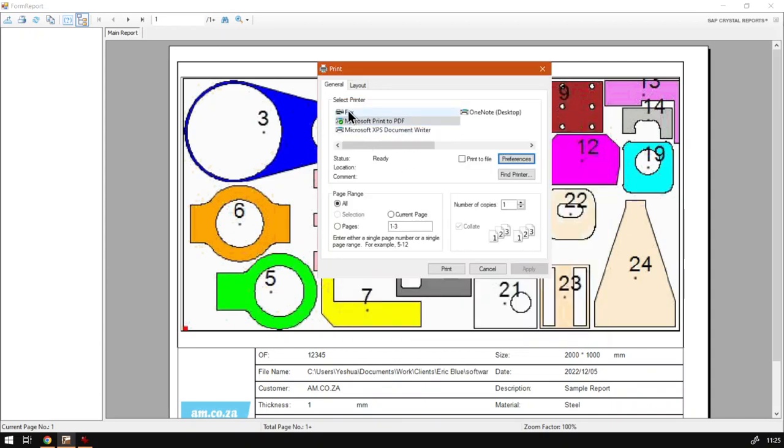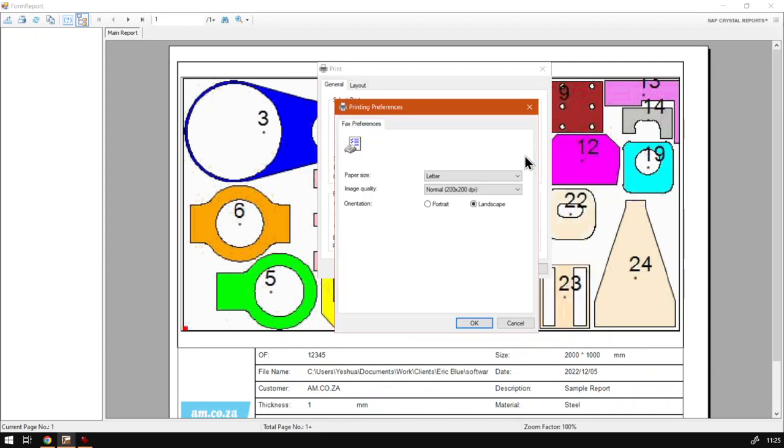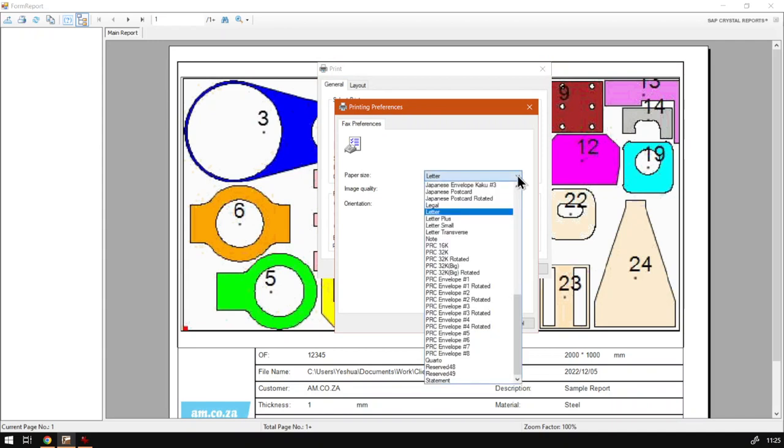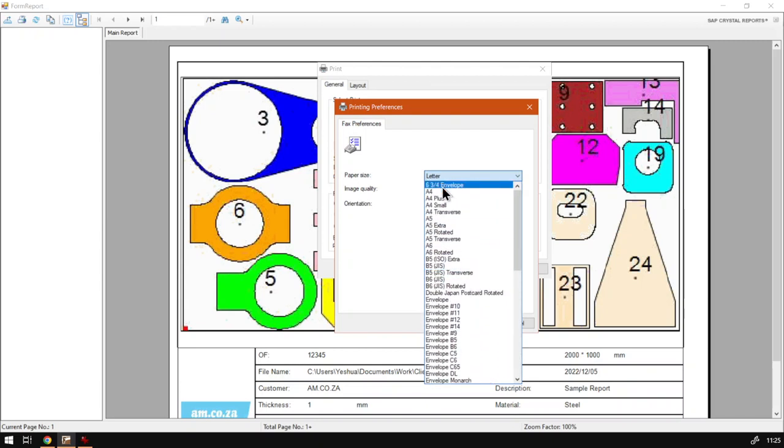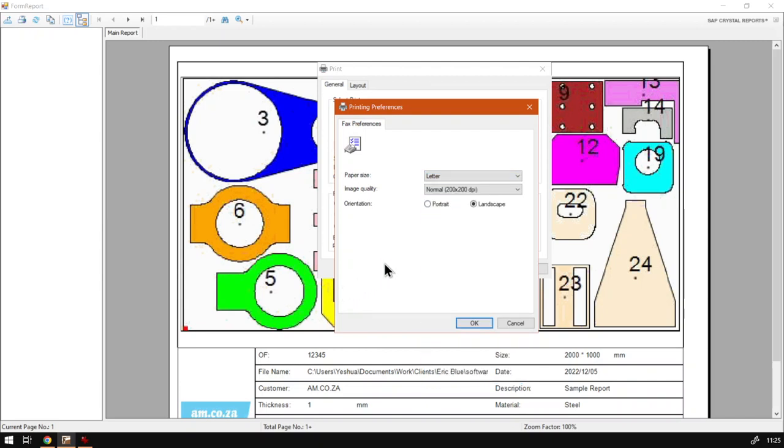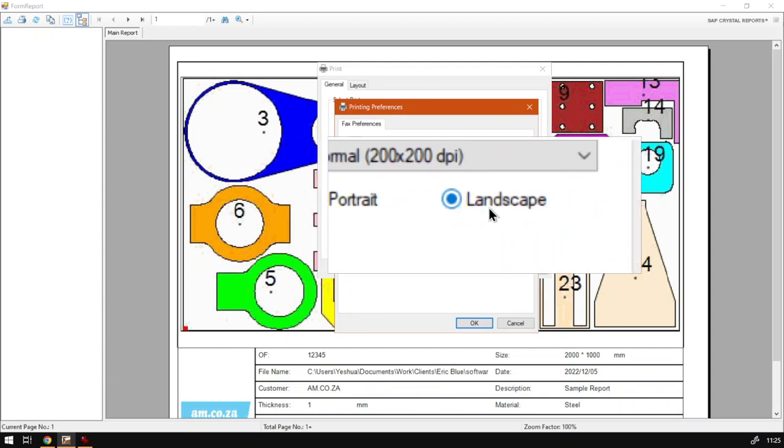Now if we had to go to something like fax, when we go to preferences, you will see we have different options now. Now we've got the paper size, so we've got letter, so you can set up here the exact size you want. There's the A4. We've got image quality, but this obviously, keep in mind, is for faxing. So we've got the normal 200 by 200 DPI, then we've got 200 by 100. It's more like a draft version, and then we also have the orientation like I mentioned previously. So we've got here the portrait and landscape.